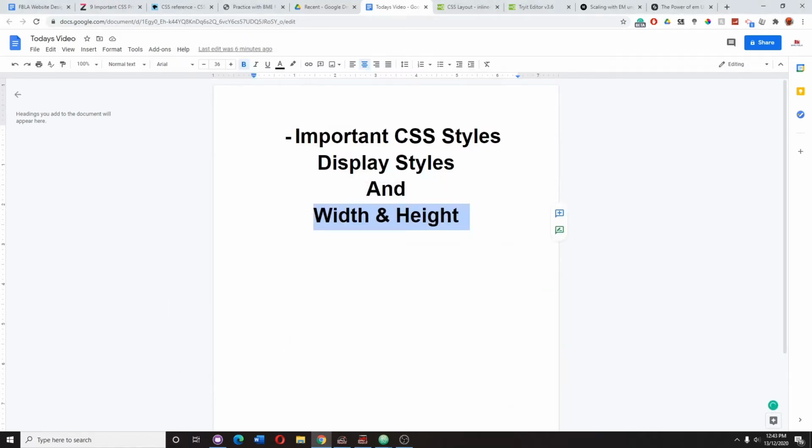And today we are going to be going over important CSS styles, in particular display styles and width and height. Hopefully we can get both of these done in the same video. If not, I will have to make a part 2. We'll see how long it takes.